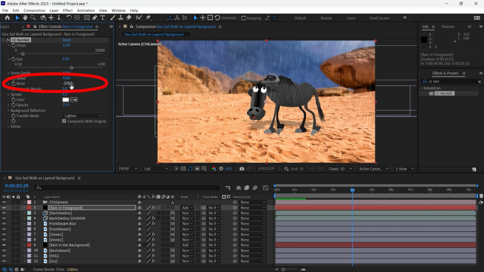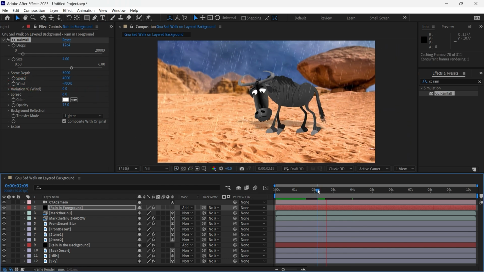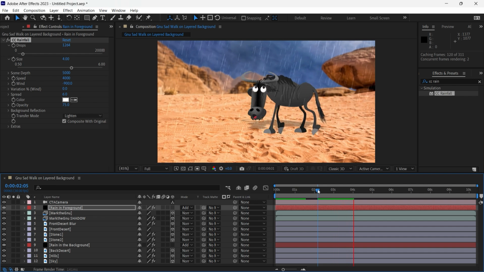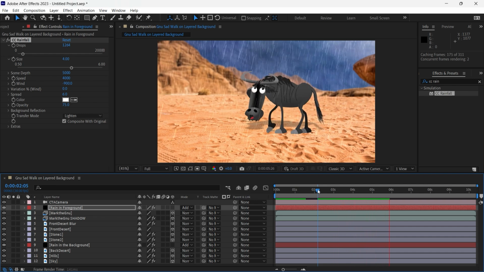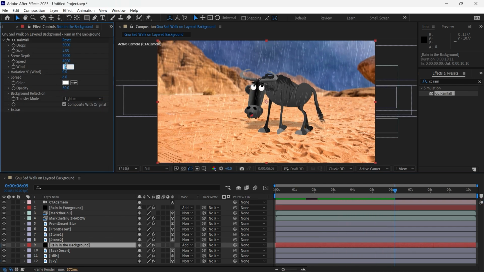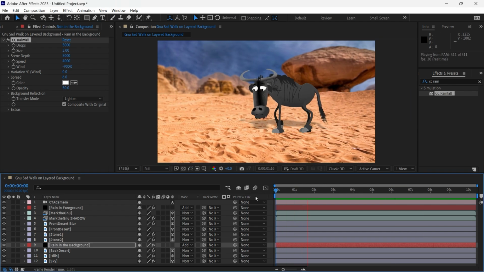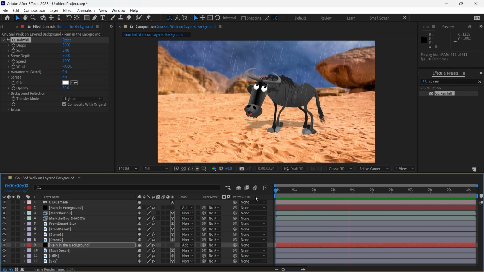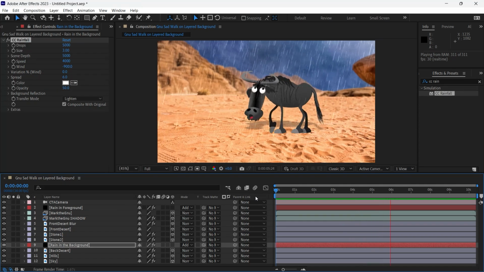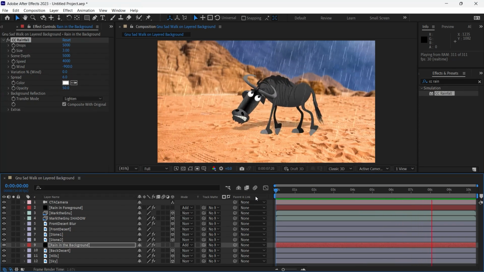It's worth testing how the rain looks like when you change the wind parameters. I think it looks fine.